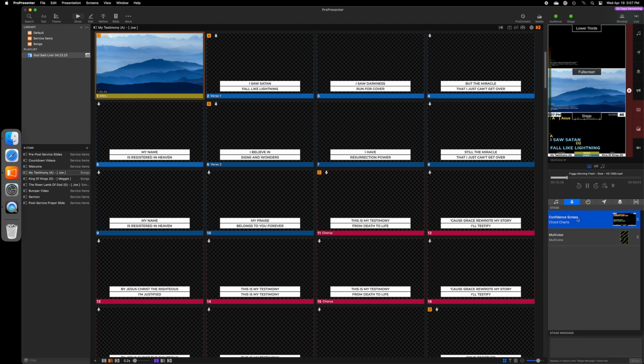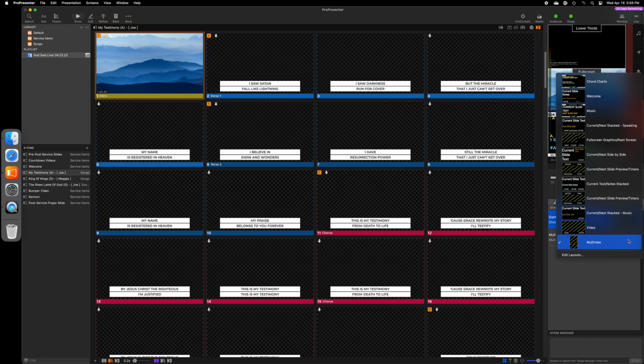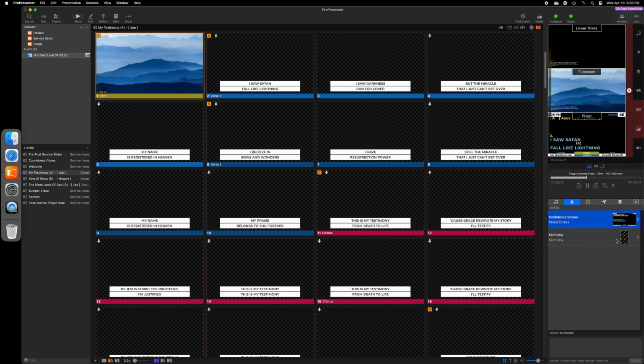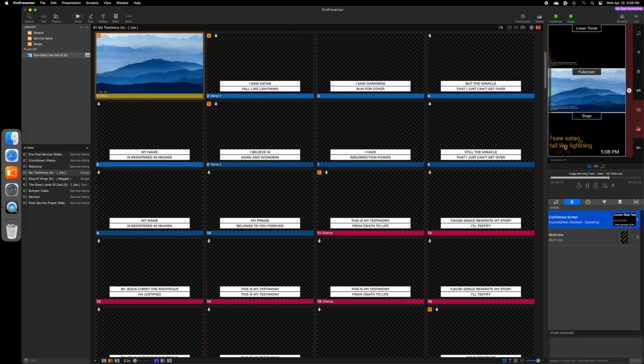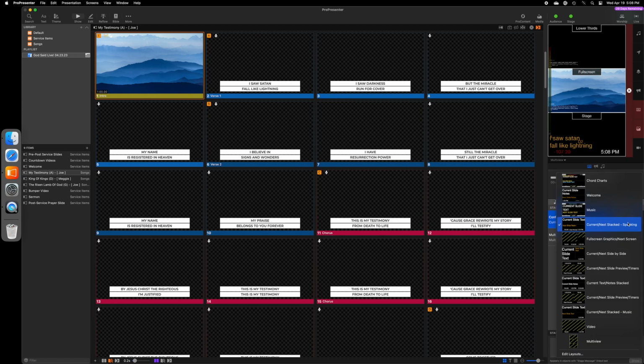Anyway, there's just different music in here. This one is stage display layouts. So we have our confidence screen and then our multi-view. The multi-view isn't actually going anywhere. I just had to make a fake screen so it would show all three of these at the same time. But what this view lets you do is change what's on those. So for instance, during worship, we have the chord charts on here, and it's laid out different than it is during the message. So you could come on here and go to the speaking one, and then it'll change that look.